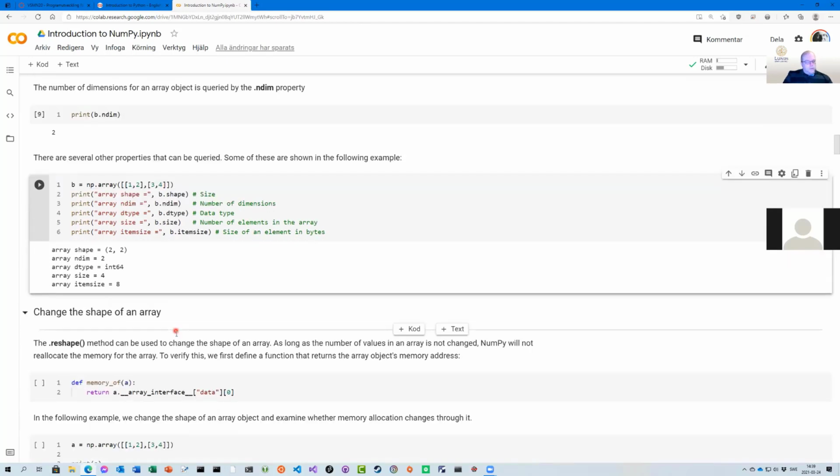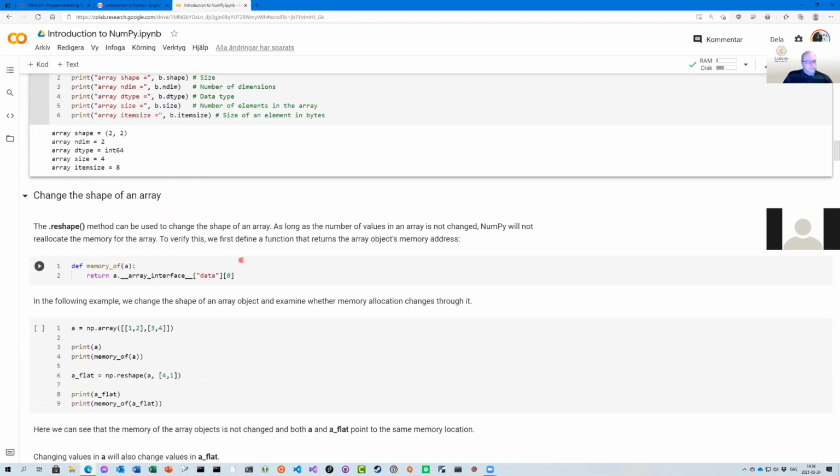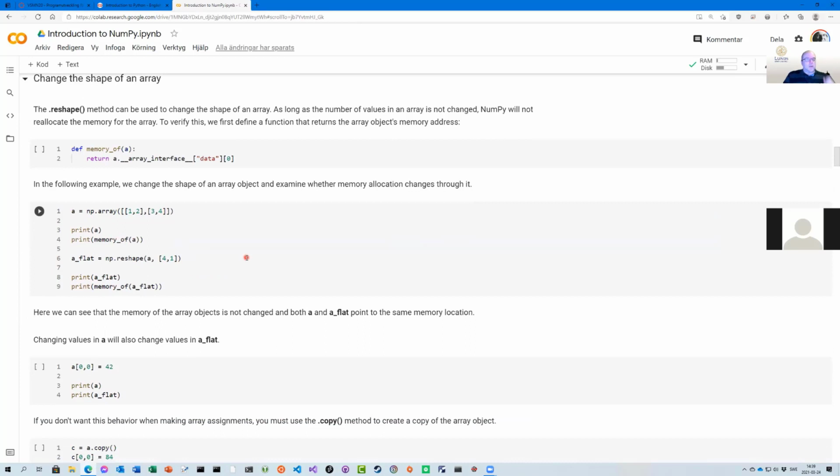Okay, so let's see here. As I said before, you can change the shape of an array. NumPy is very clever in its design, so it tries to avoid reallocating memory as far as possible. Because reallocating memory, especially if you have a large array that is several millions of elements, you don't want to reallocate when you change the shape of the array.